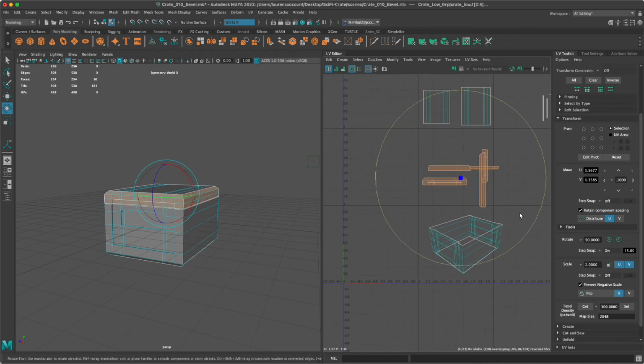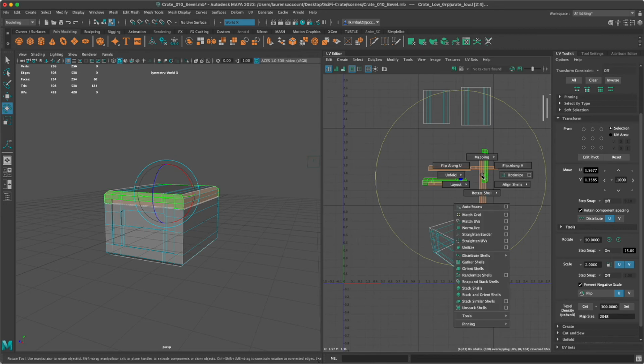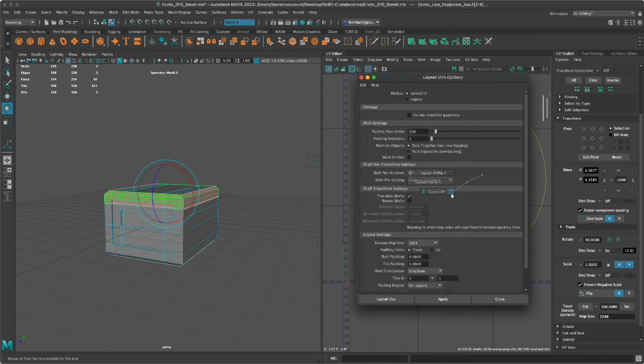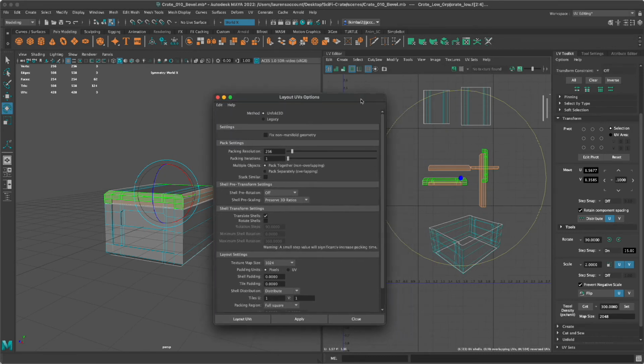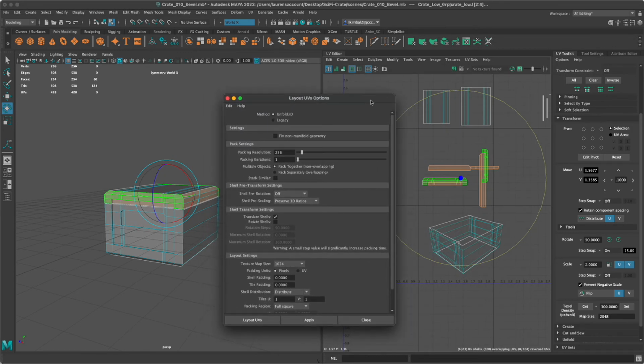All right, so what I'm going to do before that though is I'm going to just grab all these shells and I'm going to shift right click and go to layout. And the reason I'm going to layout as opposed to using the hotkey, which would be Control L, is I want to go ahead and change up my settings that I have in here. So I'm going to reset my settings and see what I have.